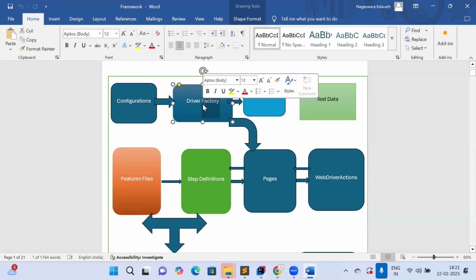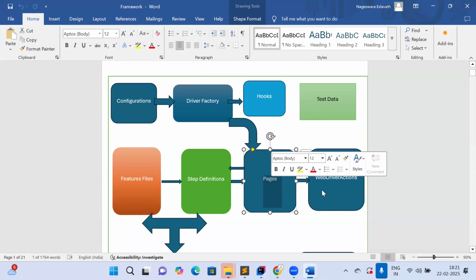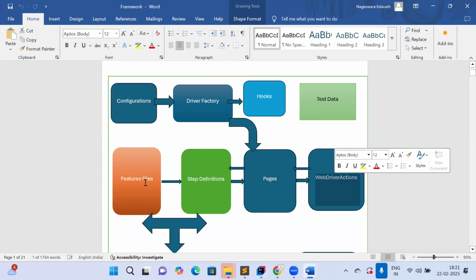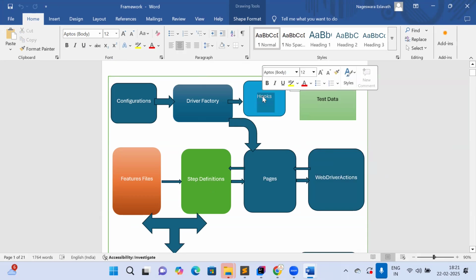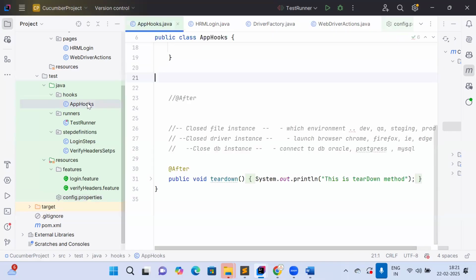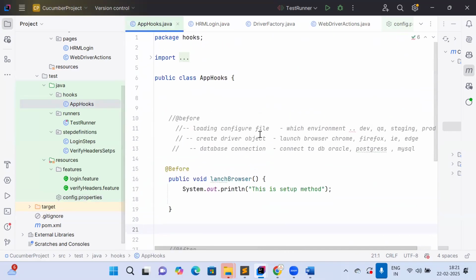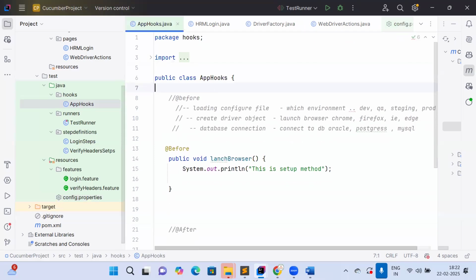Now we created a driver factory. All of them are independent, so pages are also independent, driver actions are also independent. So there is one more thing, which is the hook. What is a Cucumber hook? I actually already explained it in the last session, but let me recap it. Here you can see the application hook, or you can give any name.